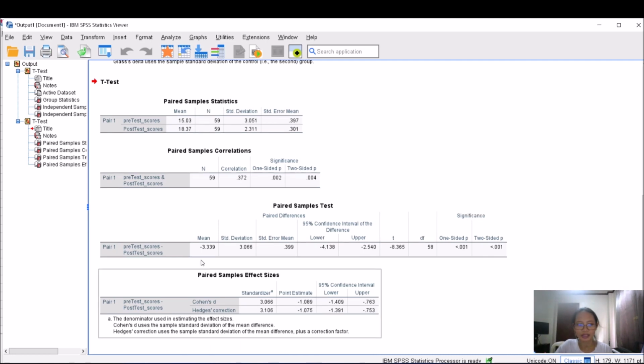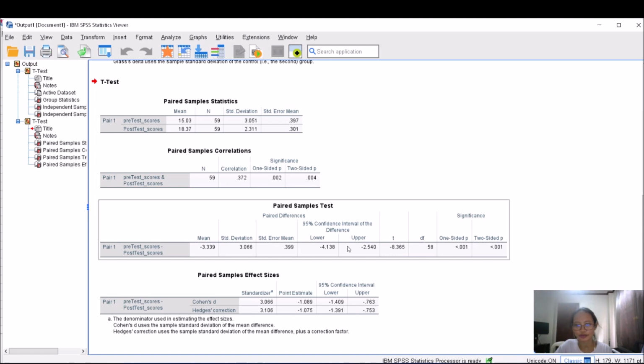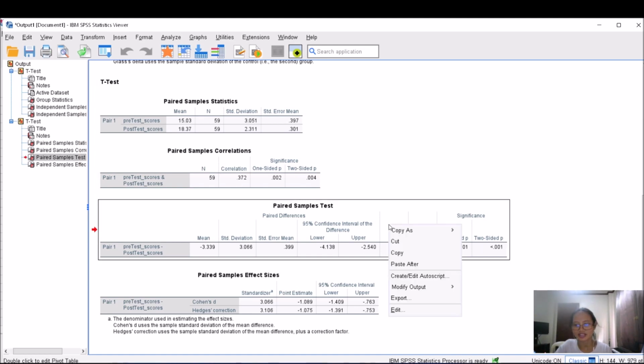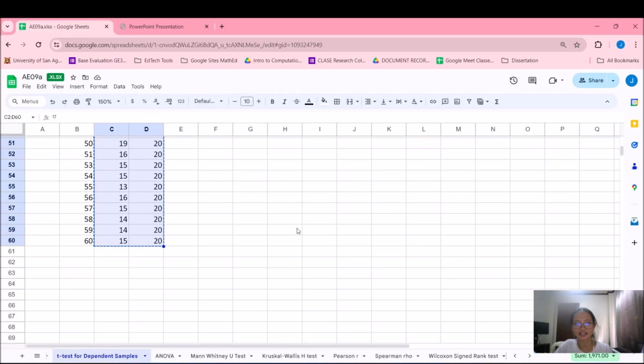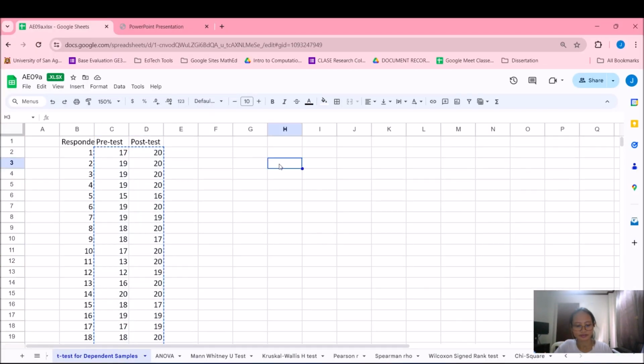Okay, then you have your answer here for your paired samples t-test, which is less than 0.001. Okay, so there is a significant difference between the pre-test and the post-test score, as well as a correlation between the two. Okay, so there is a significant difference. So just copy this one, because this is the result that you're looking for.